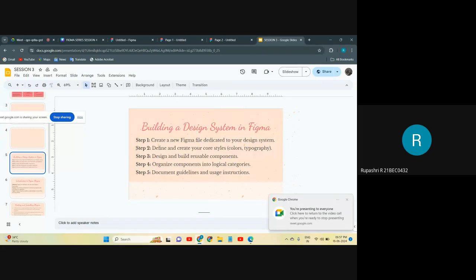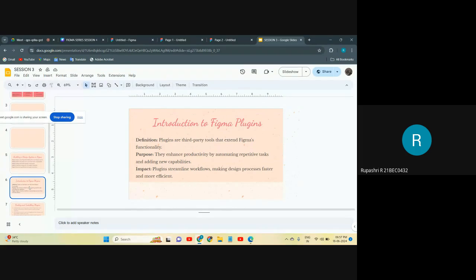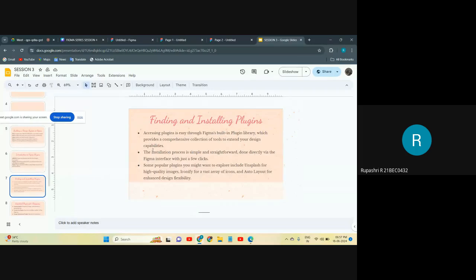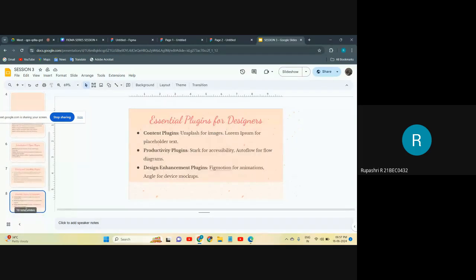Building a design system in Figma: create a new Figma file dedicated to your design system, define and create your core styles like colors, typography, and design, build reusable components, organize components into logical categories, and document guidelines and usage instructions. Coming to Figma plugins, I think last session itself we have well known about plugins. Plugins can be accessed easily through Figma's built-in plugin library, which provides a comprehensive collection of tools to extend your design capabilities. Essential plugins for designers are content plugins, productivity plugins, and design enhancement plugins. So you can use these plugins in your designs.